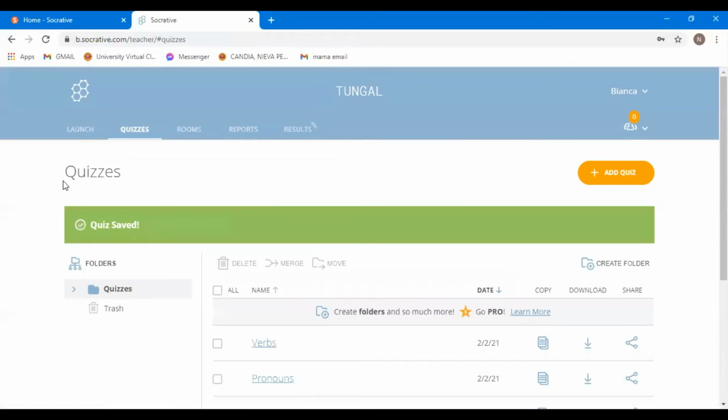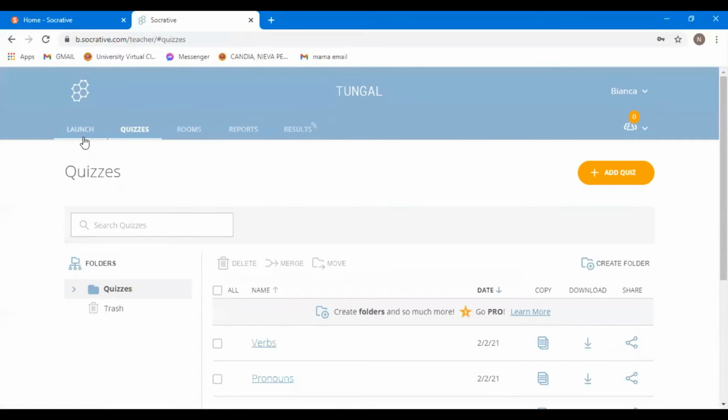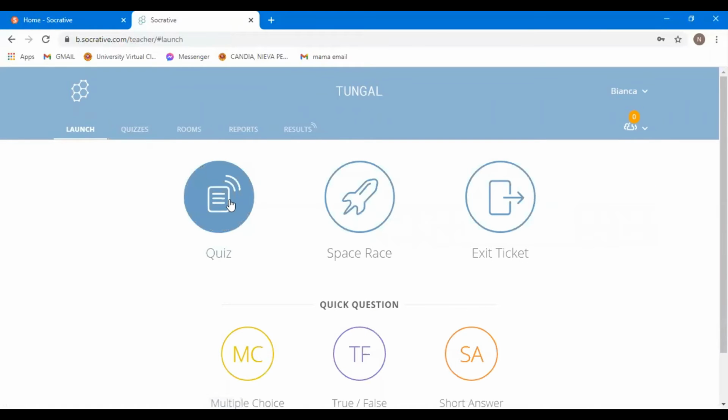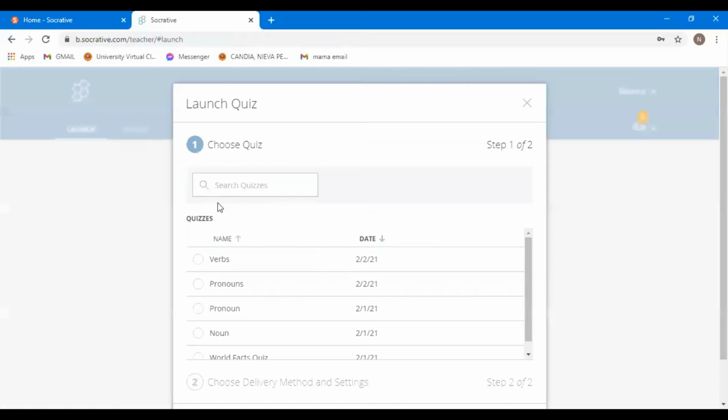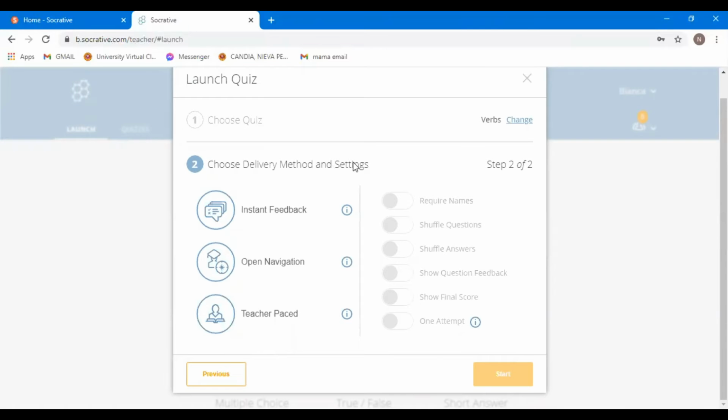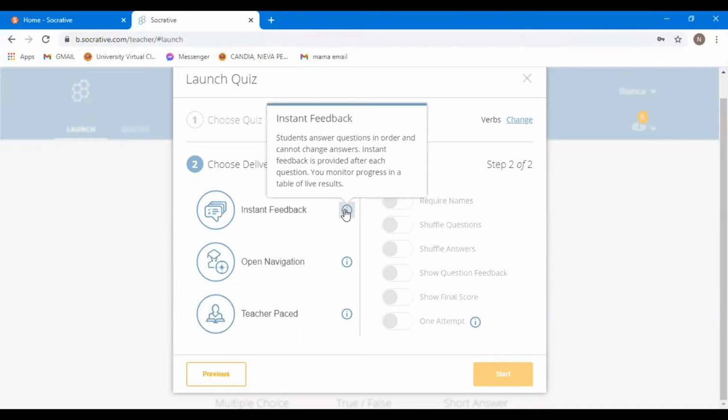Step 5. Launch the quiz. Click the name of the quiz. There are 3 choices in the delivery mode. First is the instant feedback, which allows your students to answer each question and then it is shown immediately whether their response is correct or not.